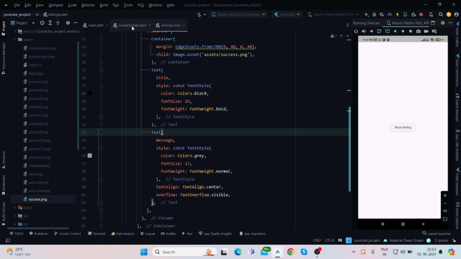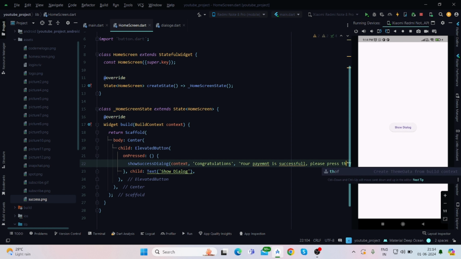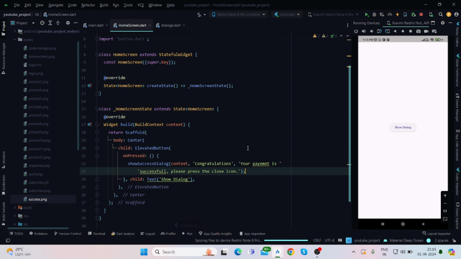Let's see the output. Now we will have to call showSuccessDialog here. We need to call it, and here we need to pass values like title. So title would be Congratulations, your payment is successful. There is a close icon. Now let me save this.